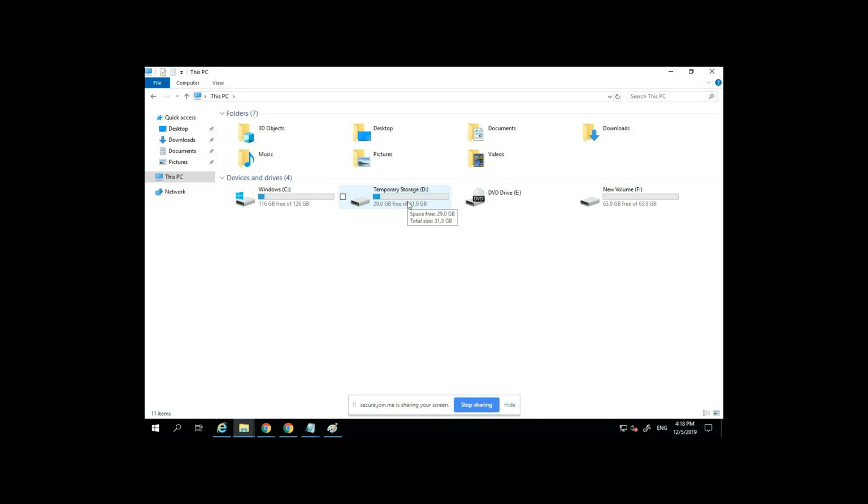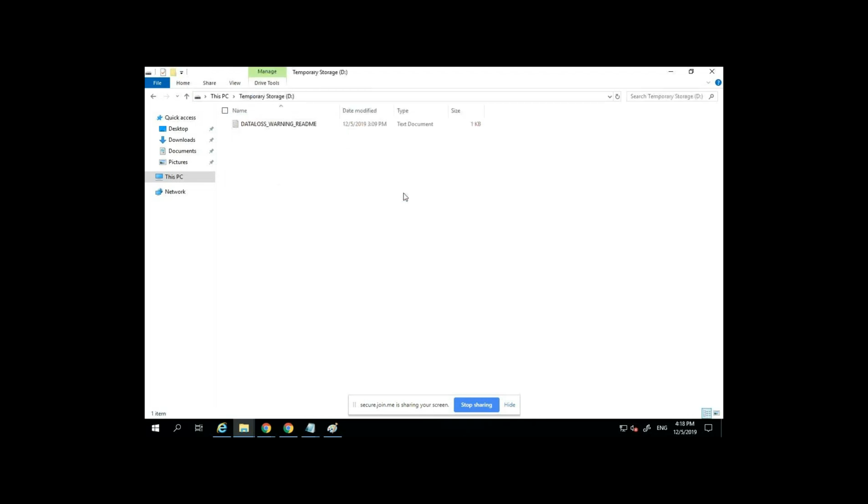But if I temporarily downgrade, this storage we cannot utilize, right? No, we cannot utilize it.